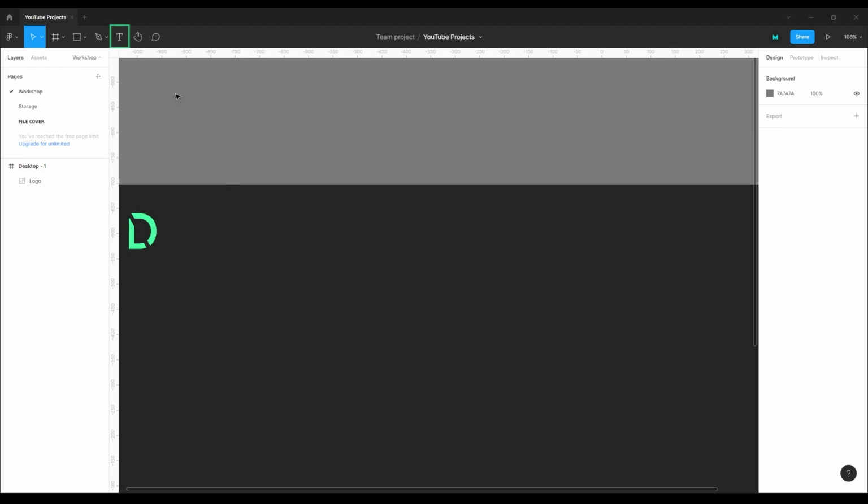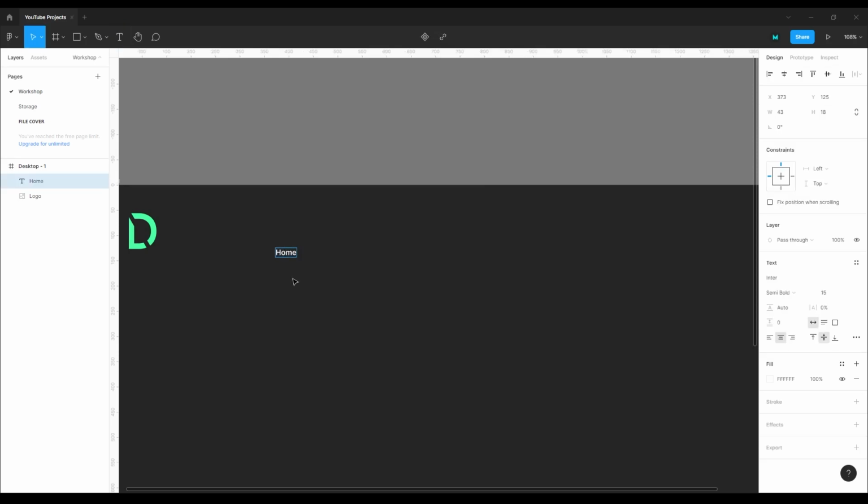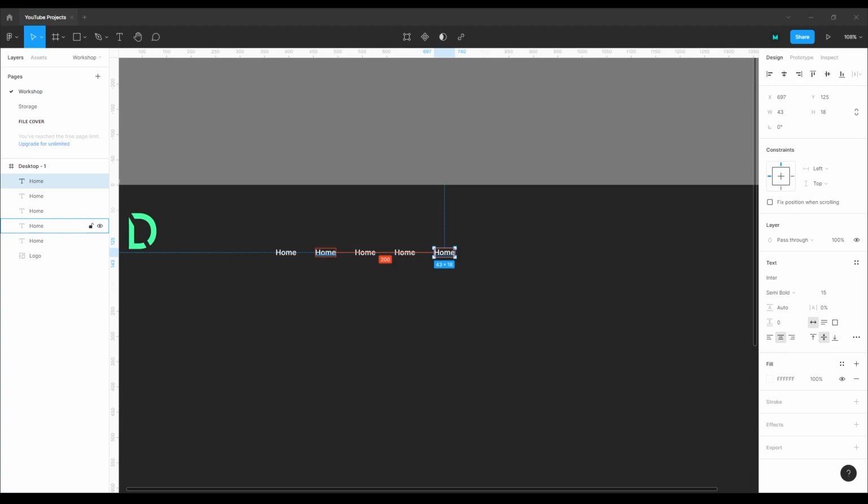Click the text icon on the top of the screen or press T on the keyboard. Click somewhere and type home, and then duplicate the item pressing Ctrl D. Drag the duplicated item to the right. Press Ctrl D 3 more times. 1, 2, 3. Here you go. By doing this, the items will be duplicated, leaving equal distances between each other.